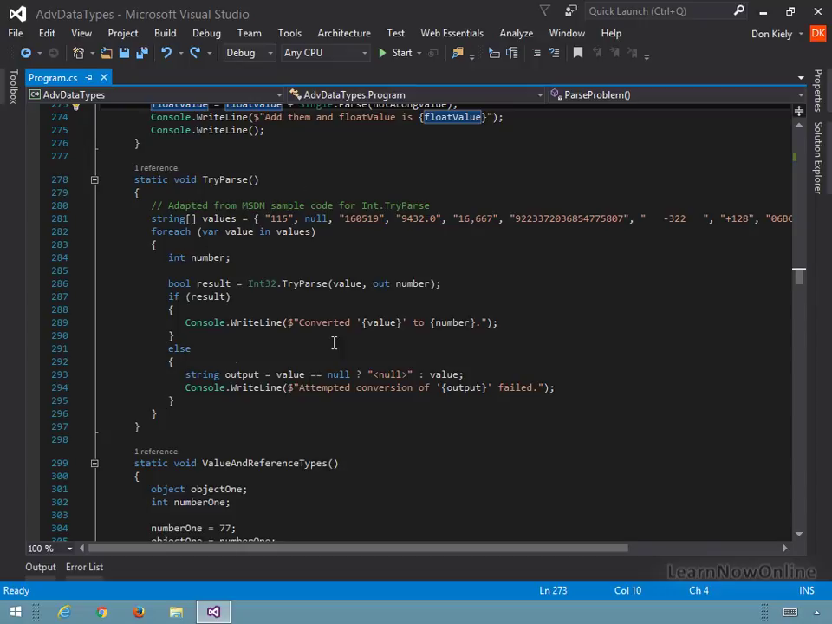Okay, so this is some code that I adapted from an MSDN sample that I found. And what it does is it uses the int.TryParse method in order to convert 32-bit integer values from strings. So the code starts by declaring this string array. These are all the different strings that I want to attempt to convert into 32-bit integer values. And then I have a for loop here. All this foreach does is loop through each of the values in that array.